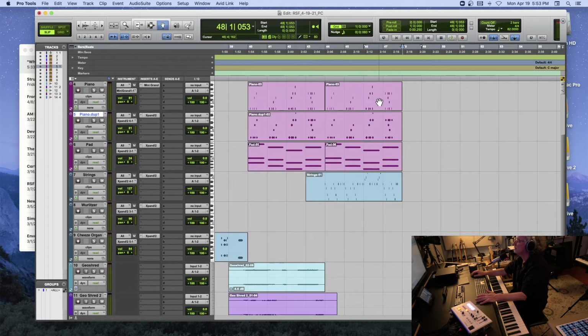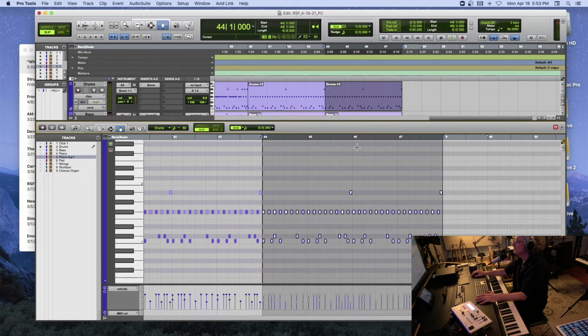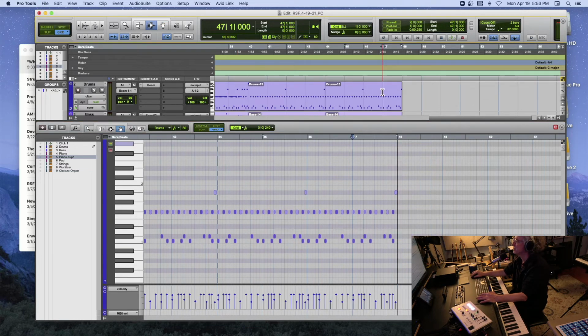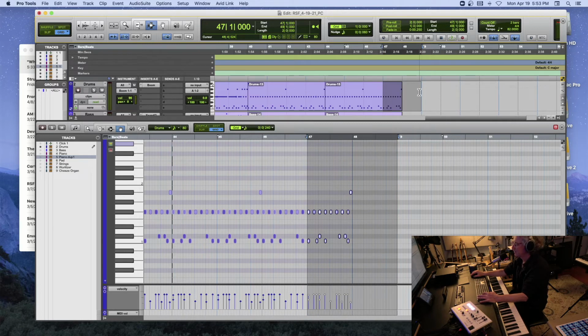And then we're going to end. So we'll go back to grid mode and... Oh, come on. There's this really weird thing with Pro Tools, which is hard for me to explain. There we go.